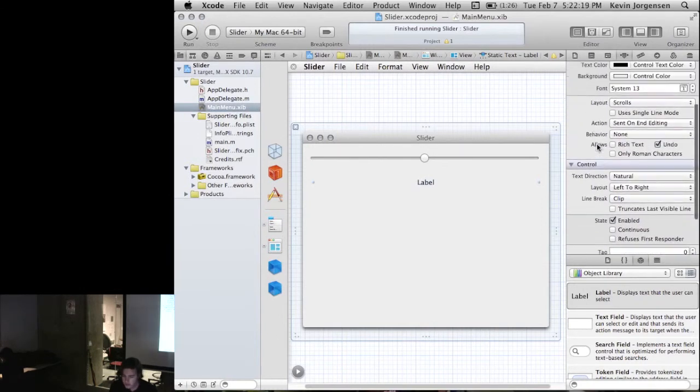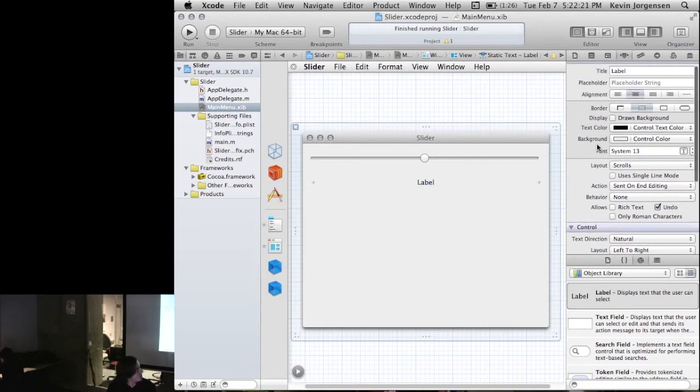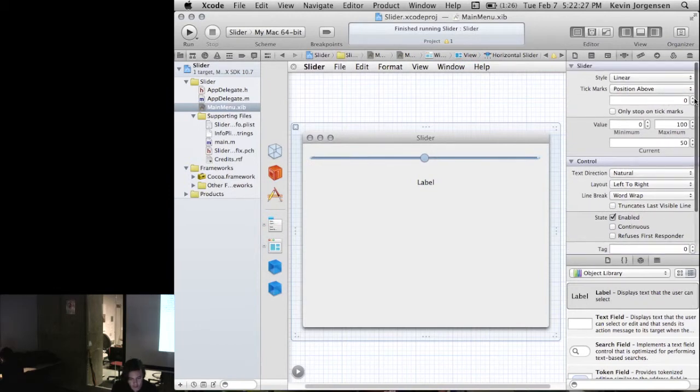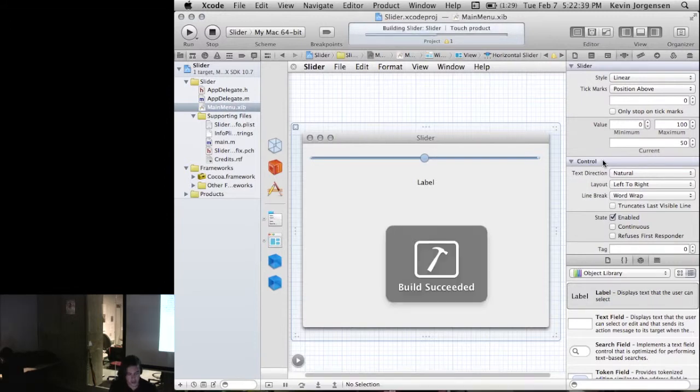So the best way to get used to this is just playing with them and dragging elements in and seeing what you can manipulate. For the slider, I'm going to have it go from 0 to 100 and start at 50. Okay, that's good. Okay, so we can save that. Now if we run this, we'll get that same window with those elements in it, but again, not really much else.